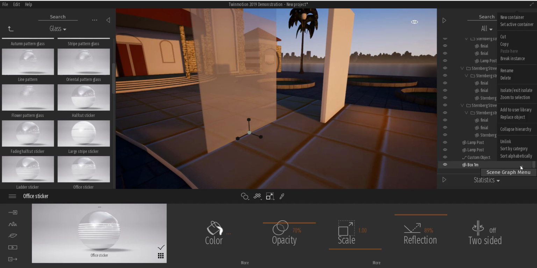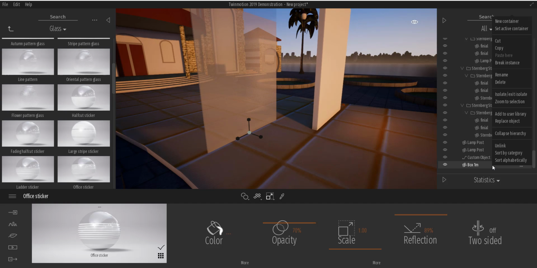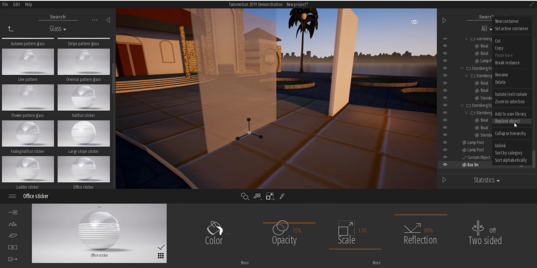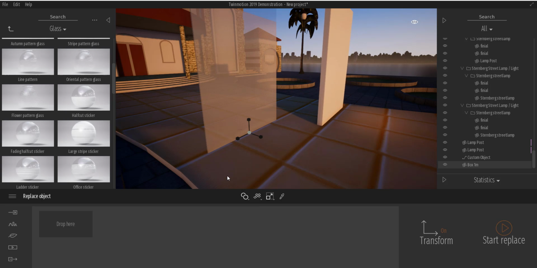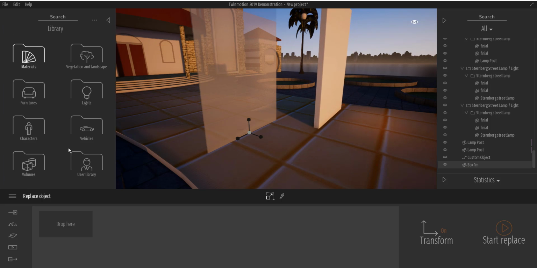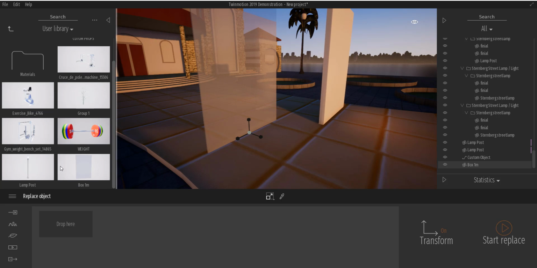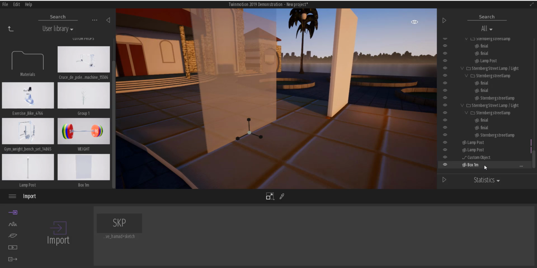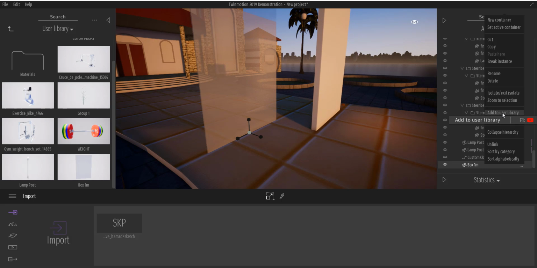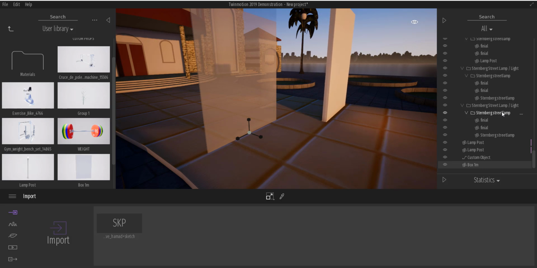You can click on this little menu here, or you can just simply right click and you can replace the object. So you can choose to replace an object if you have multiple versions of them in your scene, or you can just simply put the object back inside here. So how am I going to put this here? Let's just come back here. I'm just going to simply right click and say add to user library one more time.